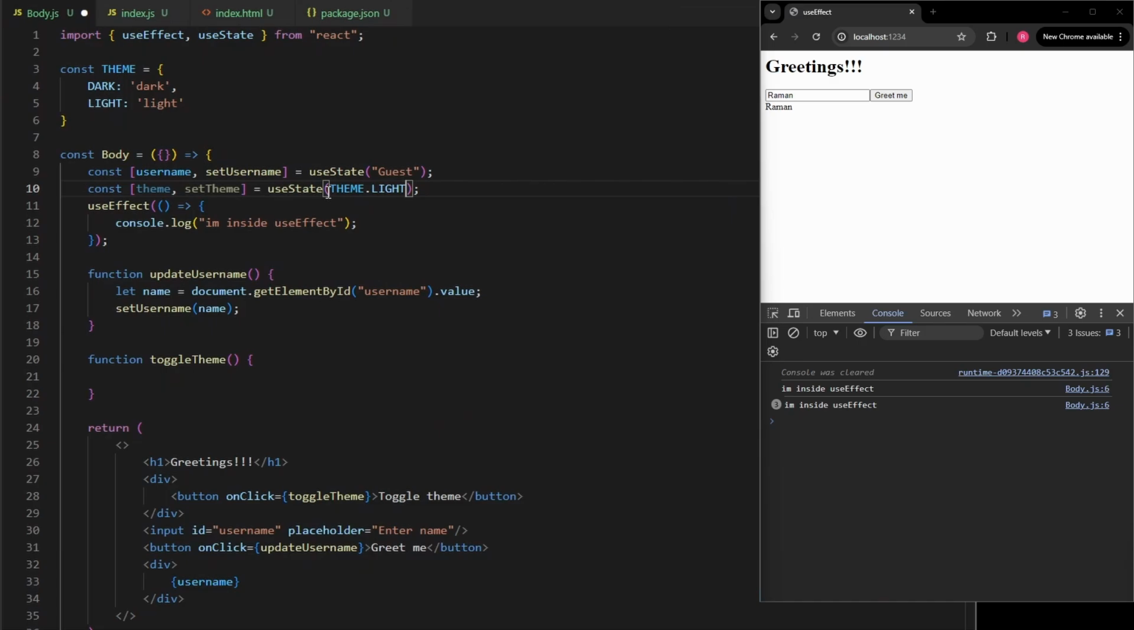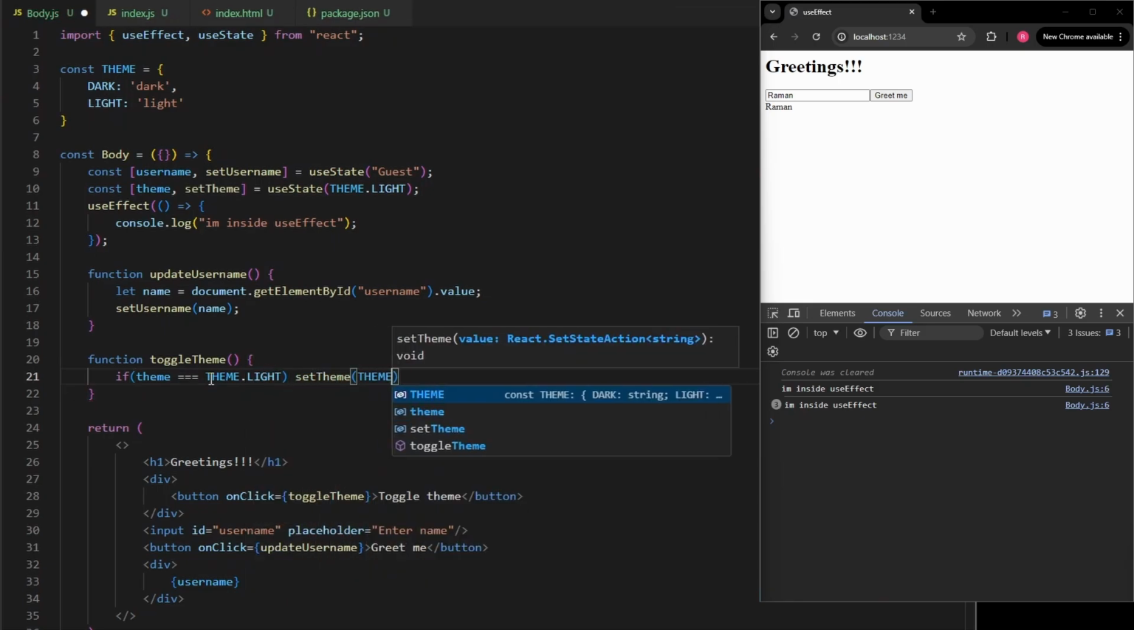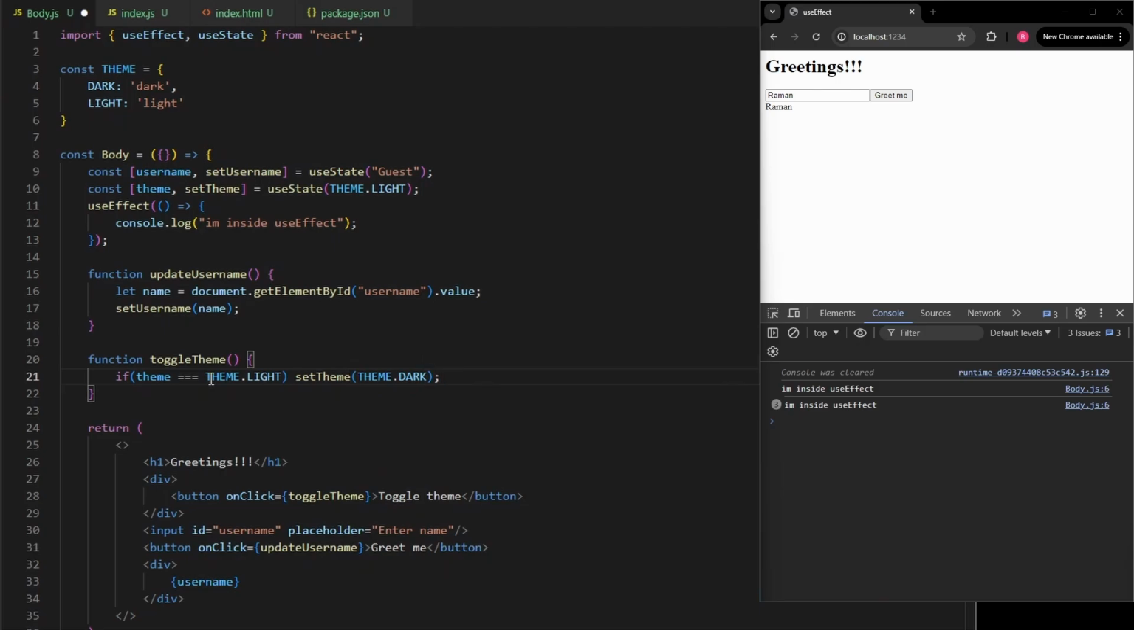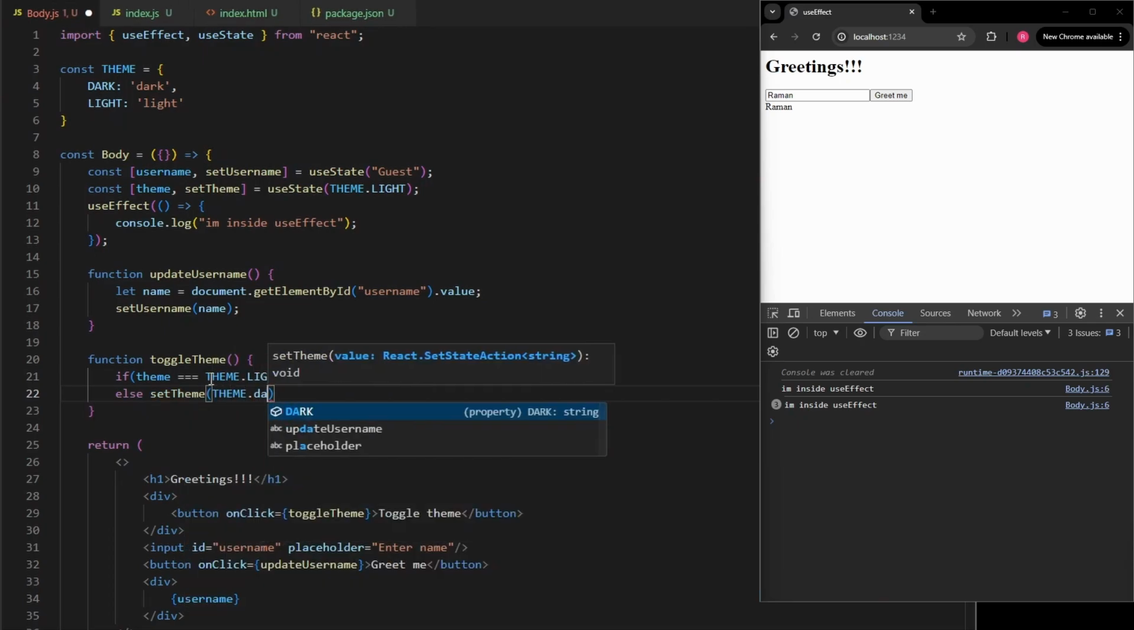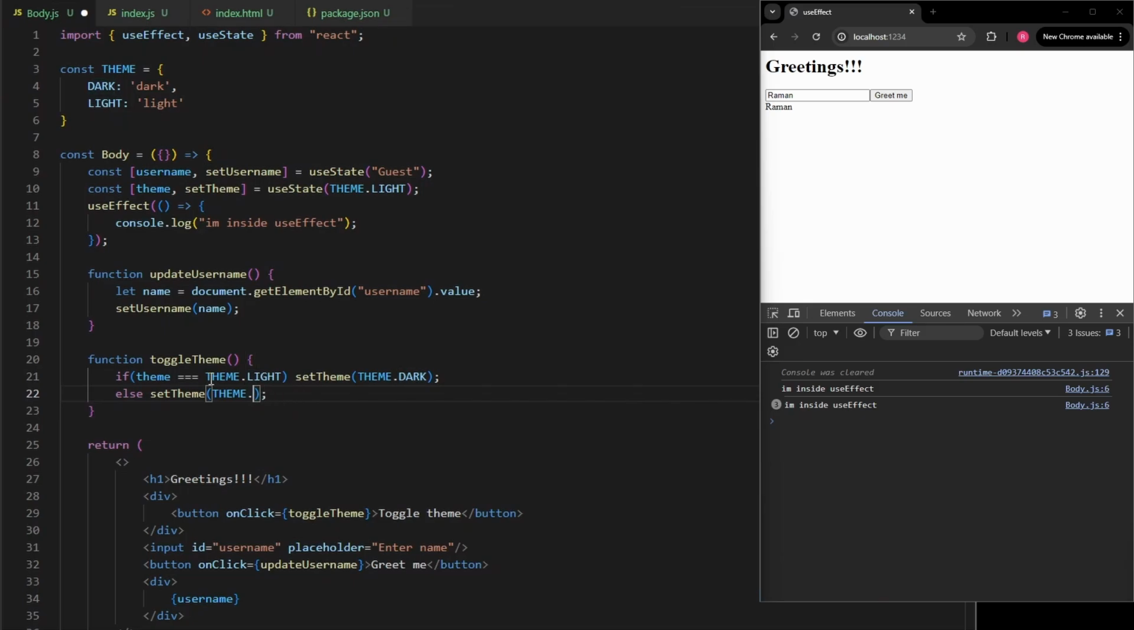Cool. Now whenever we'll be toggling theme, I'll say if theme equals theme dot light, then we have to set the theme as theme dot dark. Else we'll set the theme as theme dot light. Sorry, light. So basically we are just toggling the theme. If that is light, we are setting it to dark. If that is already dark, then we are setting it to light.